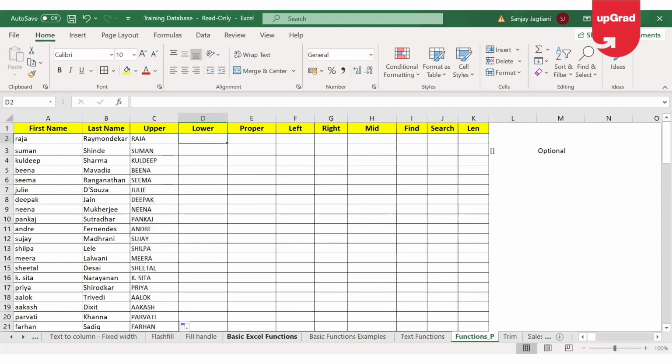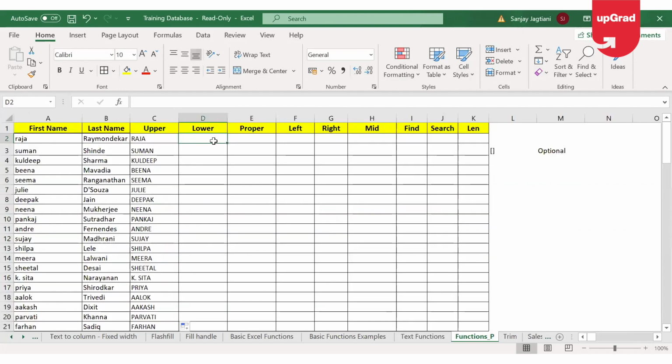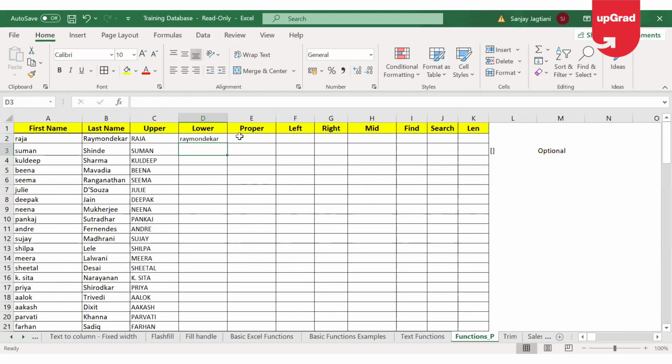Moving to the next function, which is the lower function. Again, as the name suggests, the lower function converts the text into lowercase. Starting with the function, equal to sign, entering the function name, open the bracket, and here I can use the last name to convert this text into lowercase. So I select the last name, close the bracket and enter. Here you can see that the last name has been converted into lowercase. Using the drag handle again to drag it down to get the result for the rest of them. Now how I get the result for the rest of them is mentioned in the cell referencing tutorial.